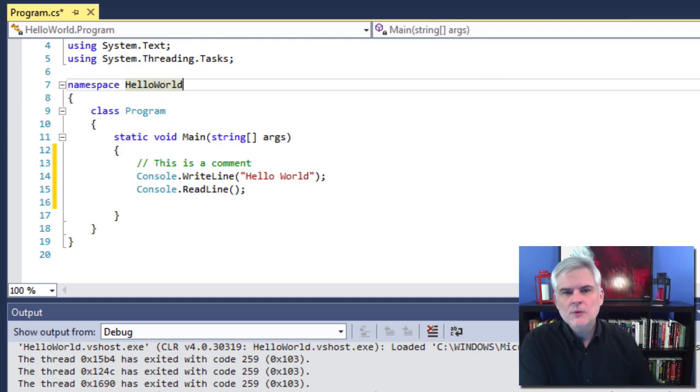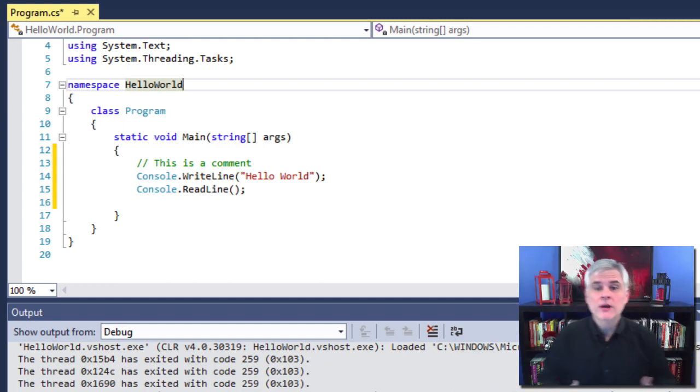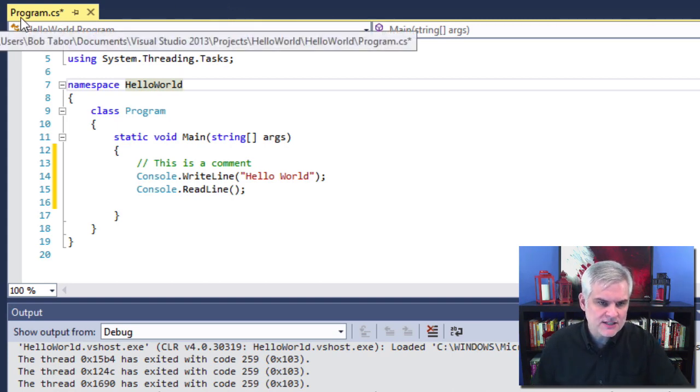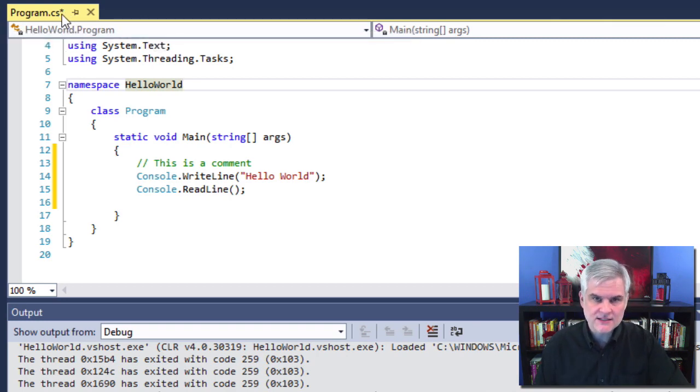All right, so the next thing that I want to talk about is visual feedback regarding the state of your code and whether it's been saved or not. So when you have code that's yet to be saved, you can see it in one of two ways. First of all, you'll notice in the tab next to the file name, program.cs, there's a little asterisk. So that suggests that this file needs to be saved.